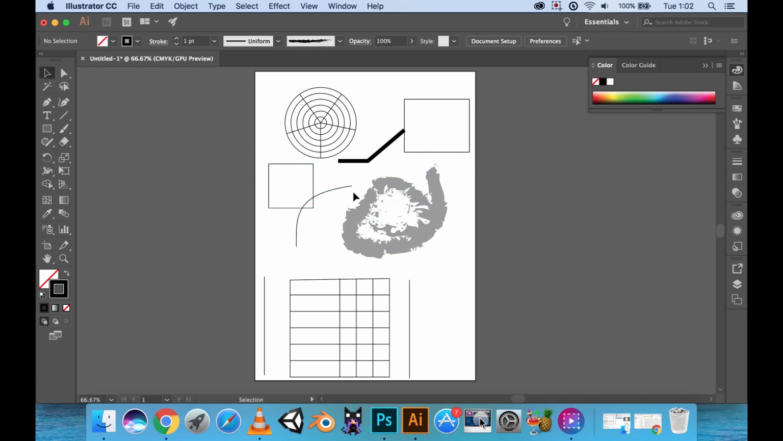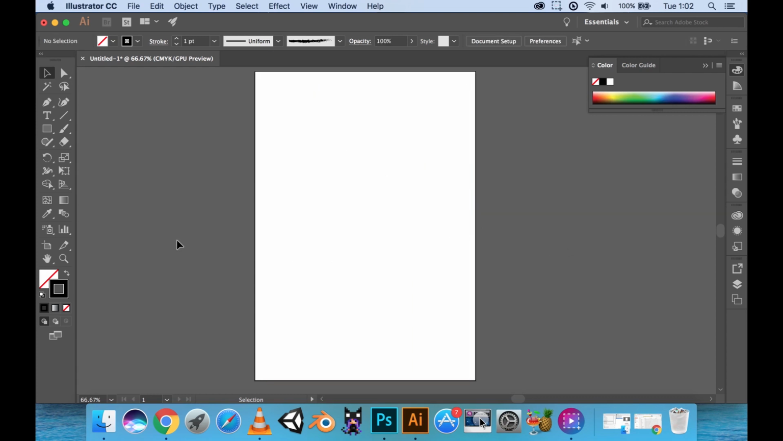Now I feel like this place is kind of cluttered. I'm just going to go ahead and maybe delete everything first. I'm just going to drag select using the selection tool and just simply click on delete, and everything should just disappear. Let's just create some squares.